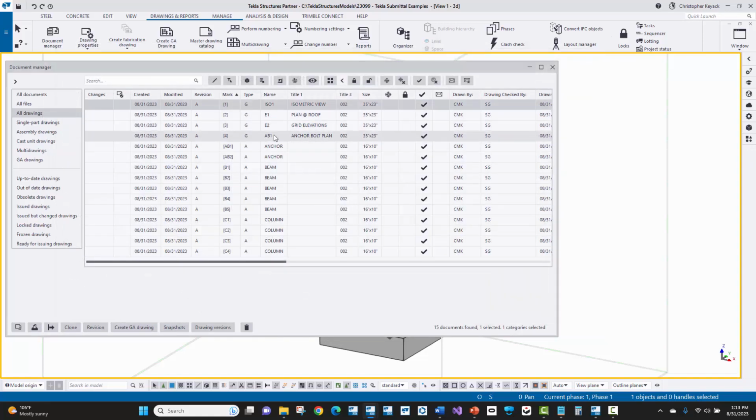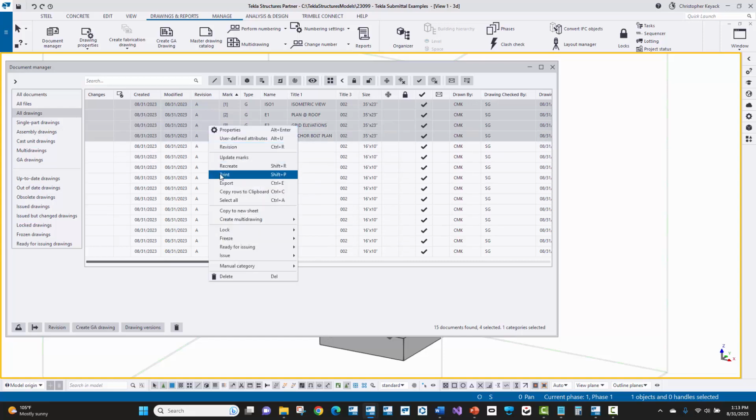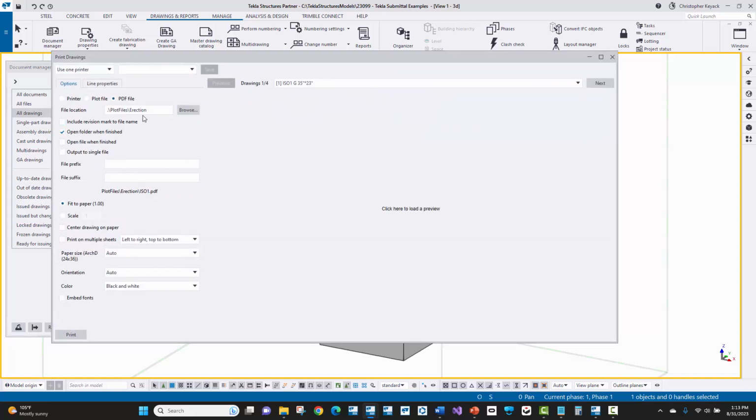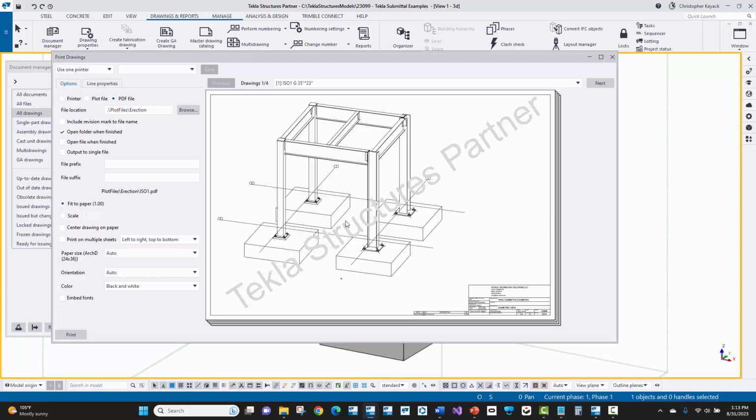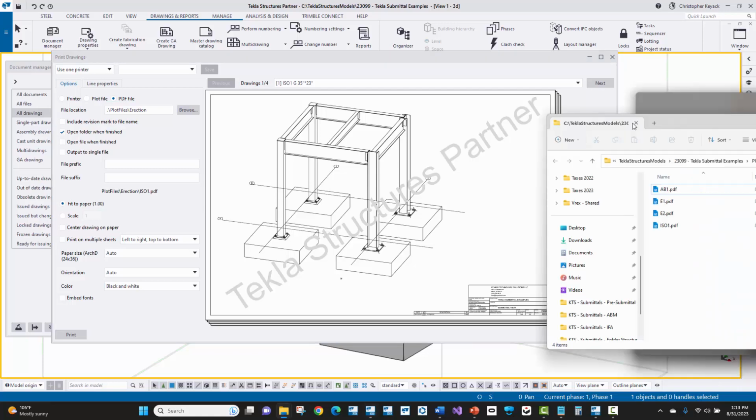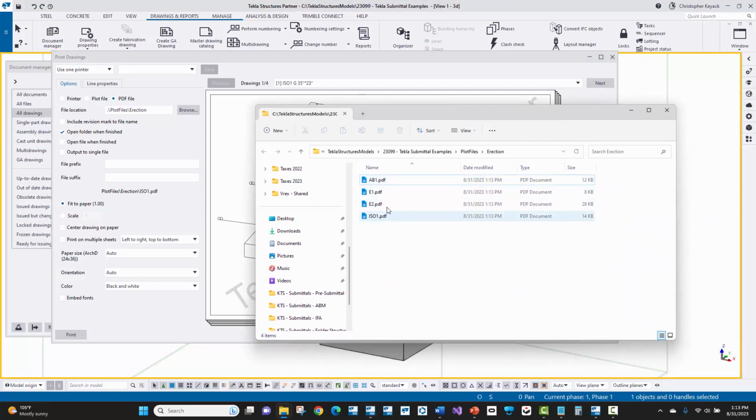I'll go back, and I'm only going to choose my erection drawings, and then I can right-click and say Print. So I'll print those drawings, and then I'll just print to the erection folder. Everything looks good with the settings, so I'll print that, and now you can see that that error doesn't happen. Now when this is complete, it opens up, and there are the individual PDF files for each erection drawing.